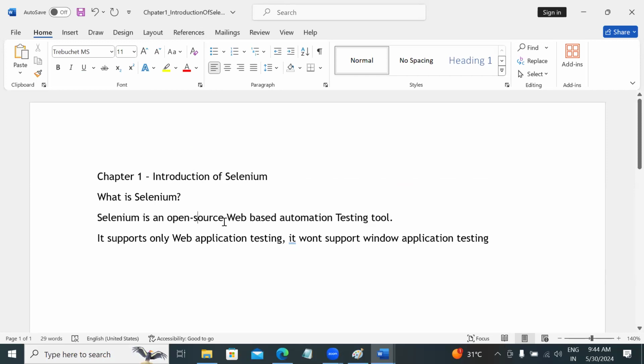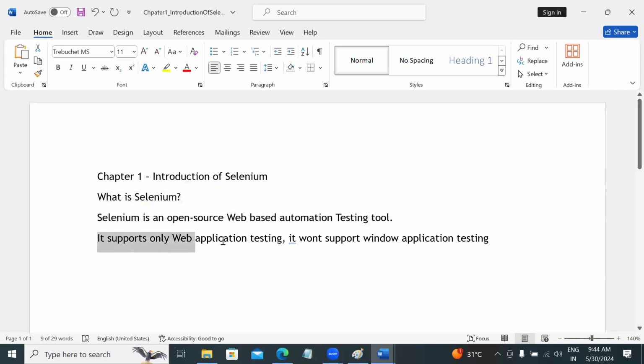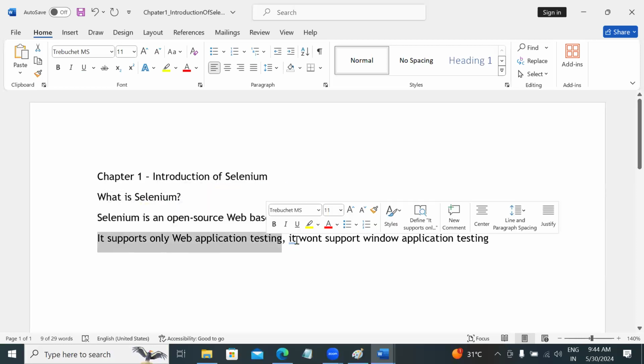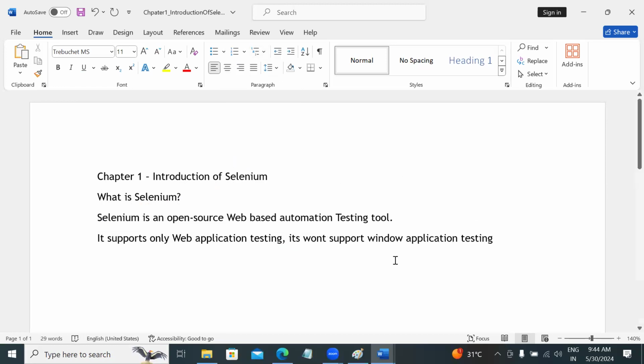Selenium is an open source web-based automation testing tool. It supports only web application testing. It won't support Windows application testing. But if I want to test a Windows application, then what do you do, sir? I will go with QTP, UFT, Tosca, some other automation testing tools.